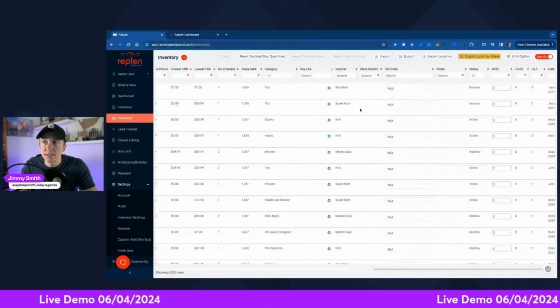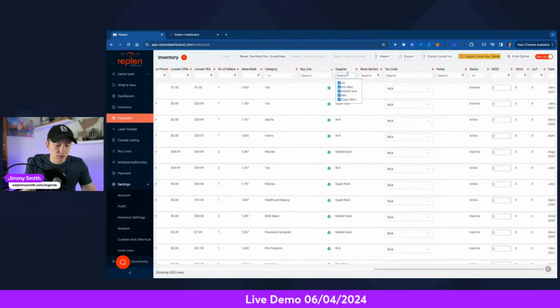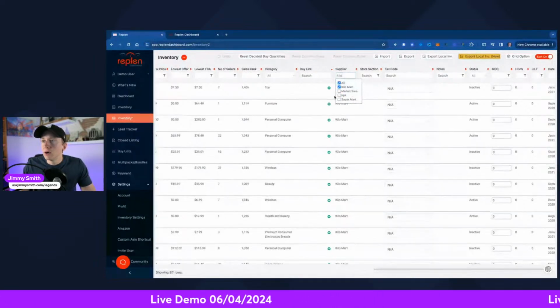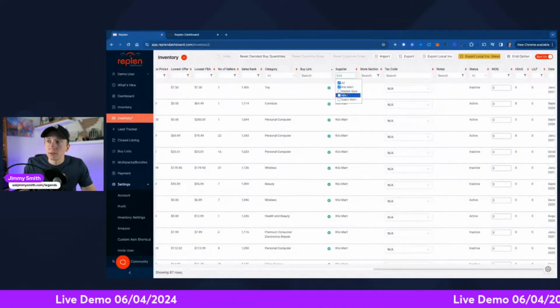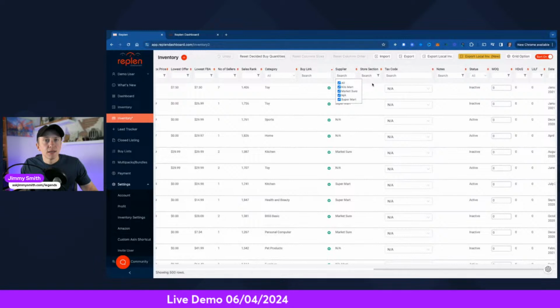You can also sort by supplier if you'd like to. You can search. There's only a few in here, or you can just search by, let's just go with kilo, and it'll pull back just the Kilo Mart ones. Okay. I'm going to actually get rid of that. And now it pulls back all of the items. Store section. This is if you're doing retail arbitrage.